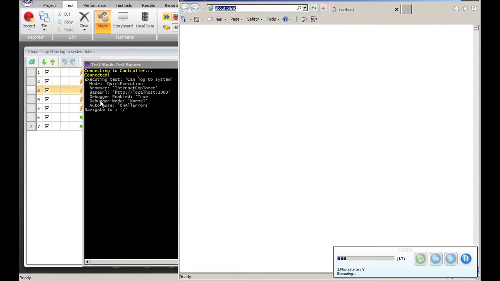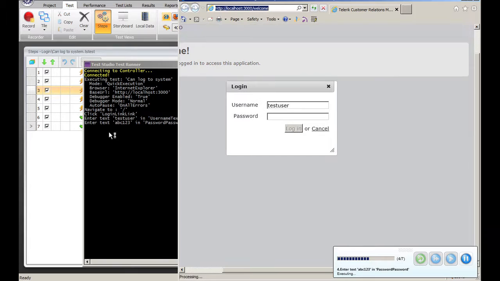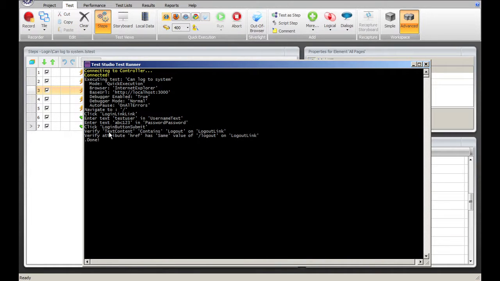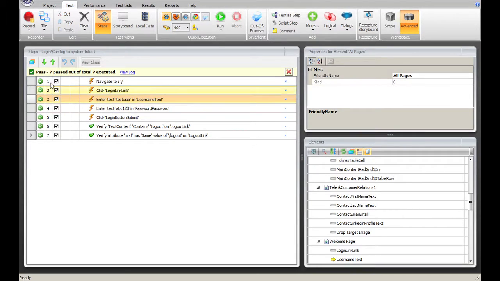So now I can rerun the test, and we'll see that everything passes through green. Everything's working just fine. Our entire test is green. There you go. We've walked through diagnosing a failure and using the Visual Debugger, auto pause options, and diagnose feature to walk through fixing a broken find element for our test case.